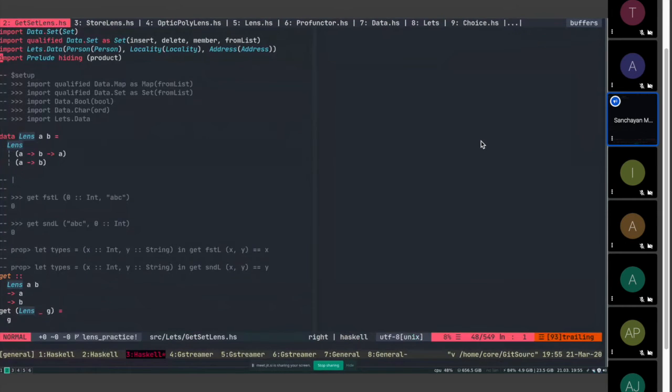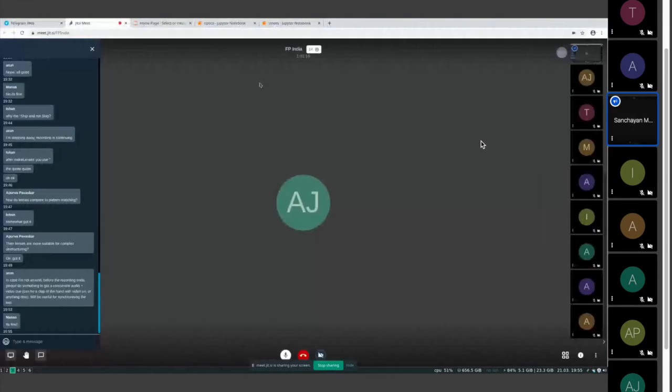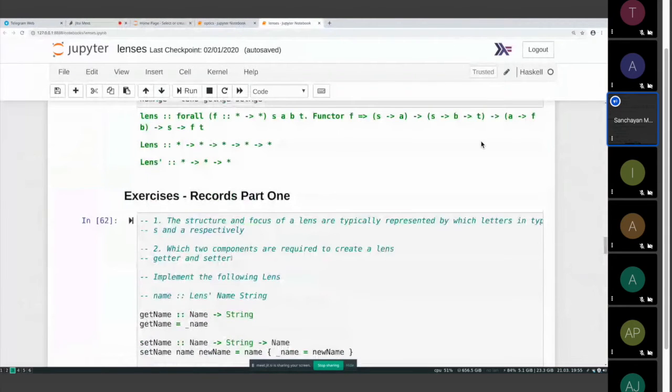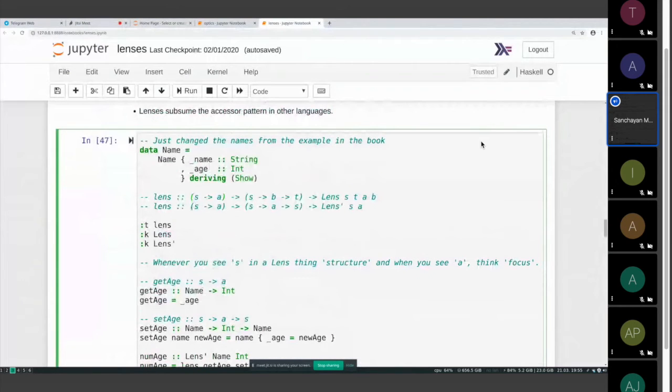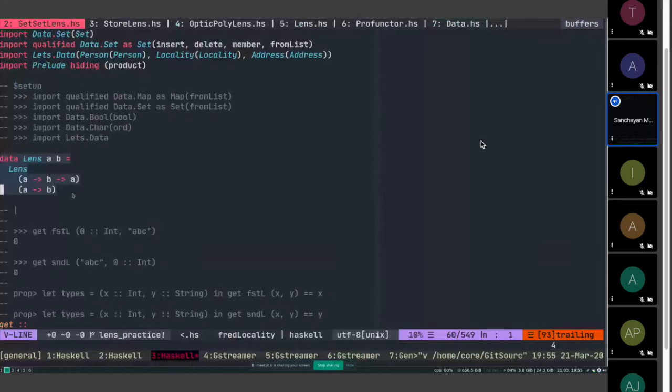I'm assuming it is visible and clear to everyone. So this is the way a simplest lens is defined. If you saw the lens type signature here when we were checking the lens function, it's basically the same thing here. So we have a simple lens type, Lens A B, and it basically is two functions, A to B and A to B to A.